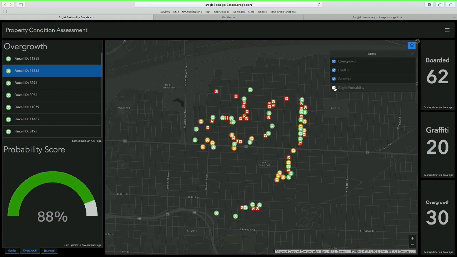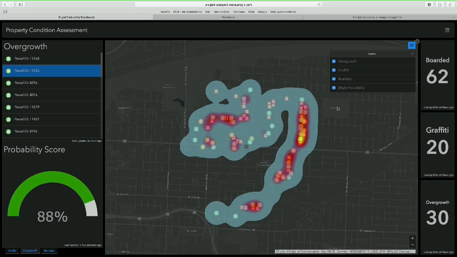And I can also take an average composite score of all those things and look at the probability of blight using those three categories. So this is just a heat map showing you where concentrations of this might occur in your city or county or community. So that's the probability dashboard.